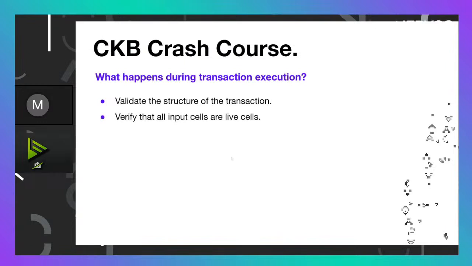We verify that all input cells are live cells. It's like a UTXO. You can only use a UTXO which has not been spent. That's the verbiage we use in Bitcoin. In the cell model, we use the verbiage live cell and dead cell. A UTXO, or a cell as we call it, can only be used exactly once in a transaction before it's converted from live to dead. And a dead cell can never be used again for any purpose.